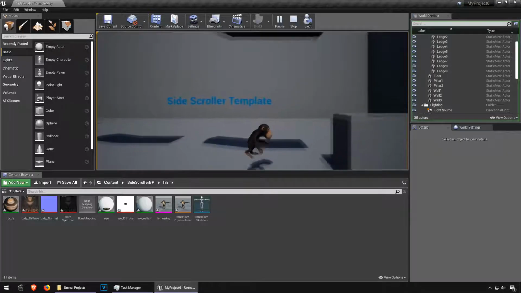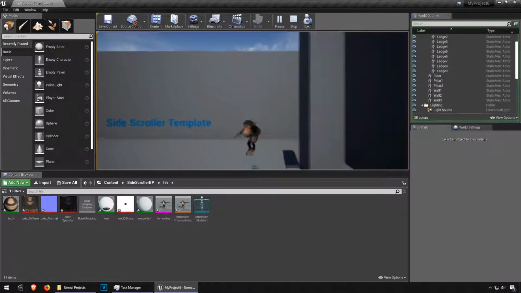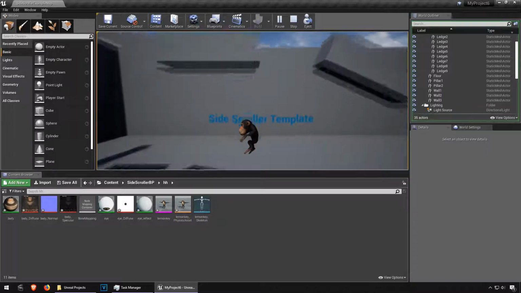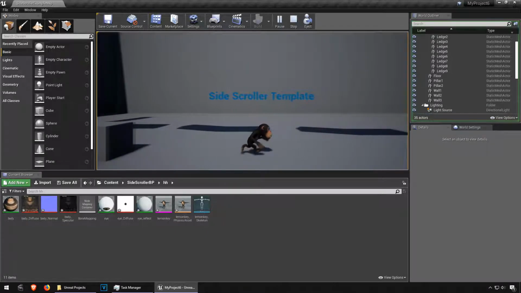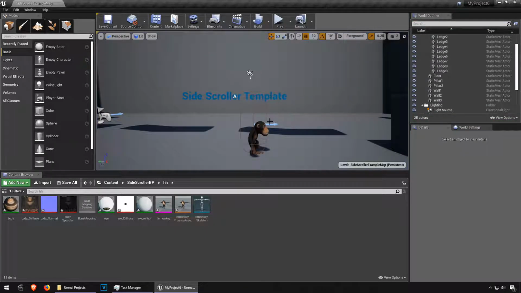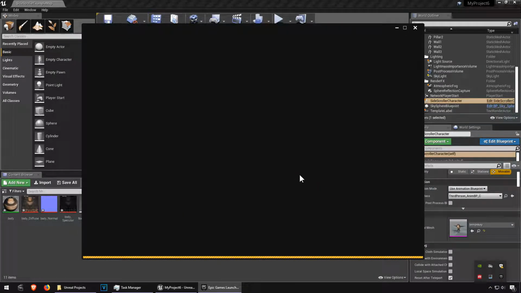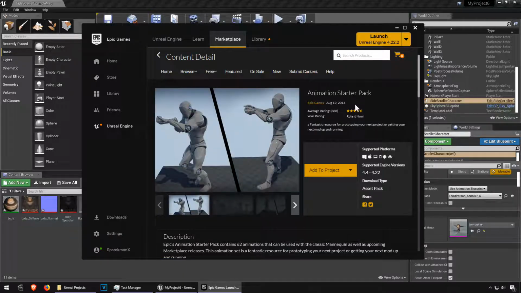Alright, so here is the monkey, and now we want to play a death animation. The monkey has to be able to die. For the monkey to die, we're going to need an animation, which we are going to get from our assets marketplace. Here is the animation pack we're going to use for this example.